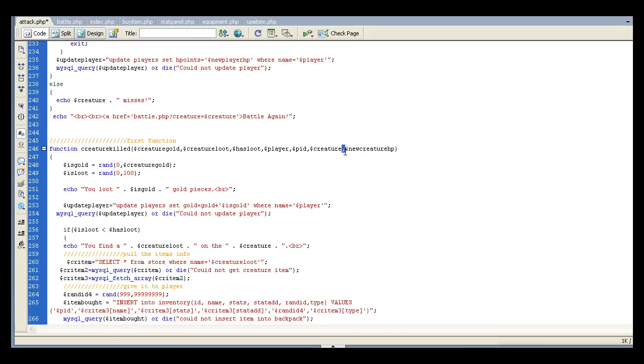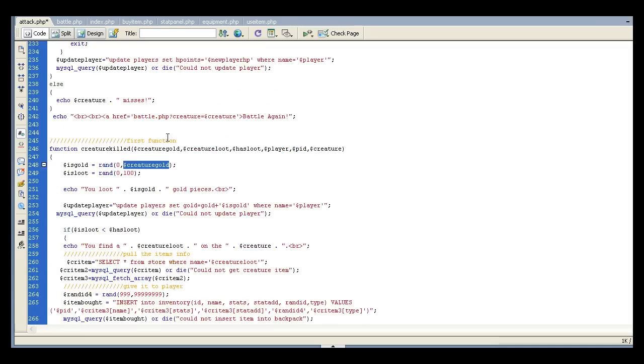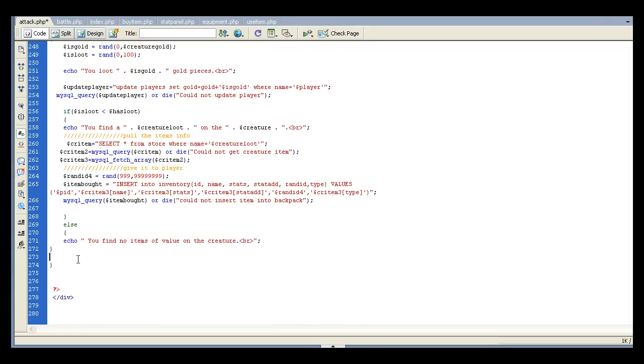Now, let's say that you wanted to pass one of these functions back. Let's say that you changed something that was in here, and now you need to bring it back. So let's say that you wanted the creature gold to be returned for an echo statement back up here. All you would do is at the end, you'd come in here and put return creature gold. I forgot. I'm used to JavaScript.